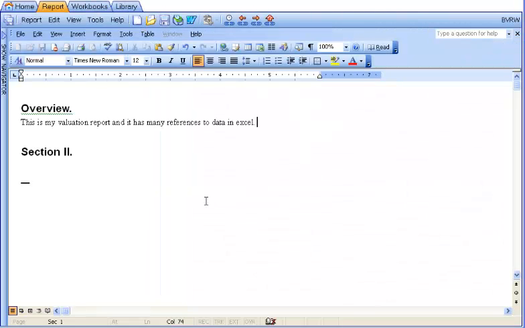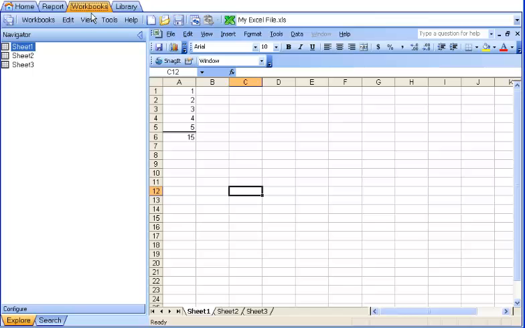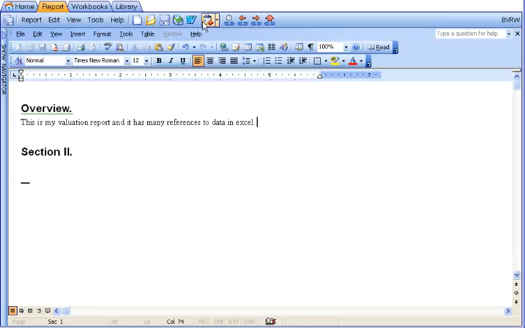Now that your Excel file is opened, you can create links to your Word document. Let's see how this works. For example, if you wanted to put a value from your Excel file at this position in the document, select the Workbooks tab, select the Excel file, sheet, and cell or range that you want to input, and select the Copy Link button on the Workbooks tab. Go back to the Report tab and select Paste Link. You'll notice the data shows up with little blue chevrons around it. That's how you know it's linked. And that's the magic of the report writer. Whenever that data in Excel changes, the data in the report will automatically change as well.